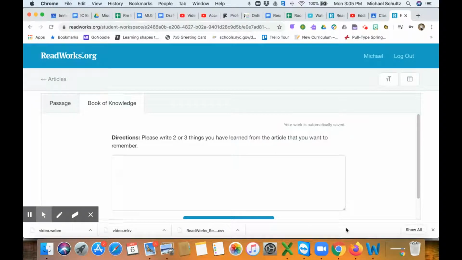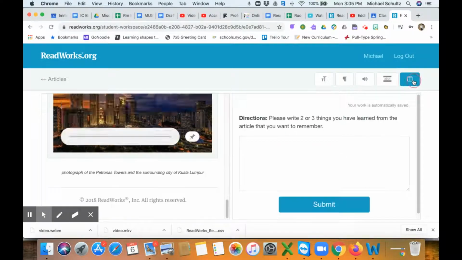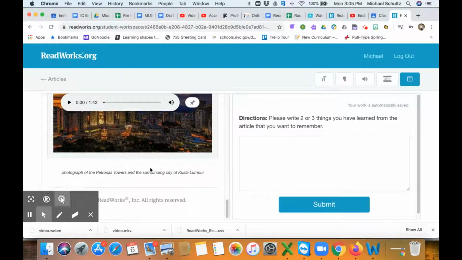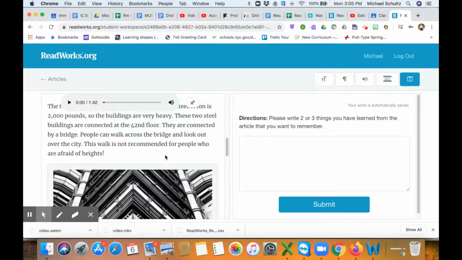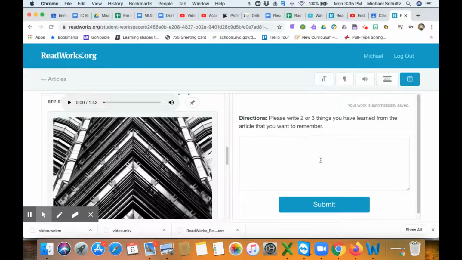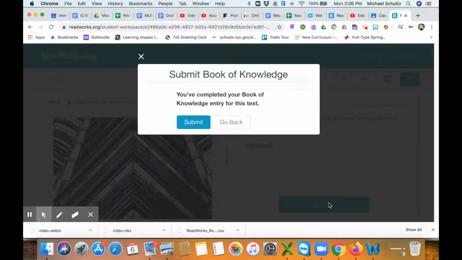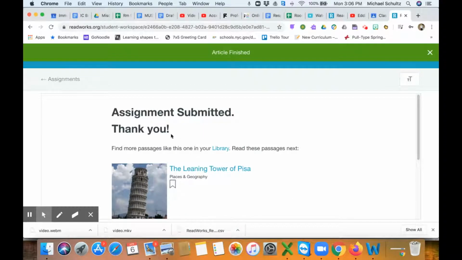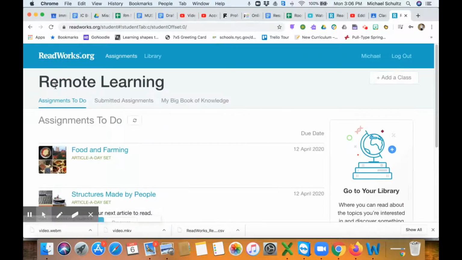If you want to go back to the article, this is a really cool function up here. If you click here, it's going to allow you to see the article on one side, and it's going to allow you to see the book of knowledge on the other side. So in here, you'd write 1 or 2 things in this section. I'm not going to write it right now. You'll do it, then you'll press submit. And then you've done that. Then you can click off of here, and you can go back to your assignments.